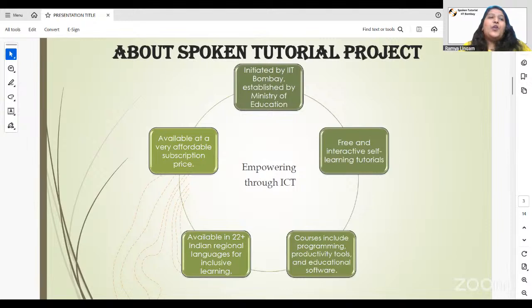So about the Spoken Tutorial program. The Spoken Tutorial program was initiated by IIT Bombay and established by the Ministry of Education, which provides students with open and interactive self-learning tutorials available in 22 plus regional languages for inclusive learning, offering a wide range of courses from programming languages, animations, and a few subject specific courses in mathematics and science at a very affordable price.